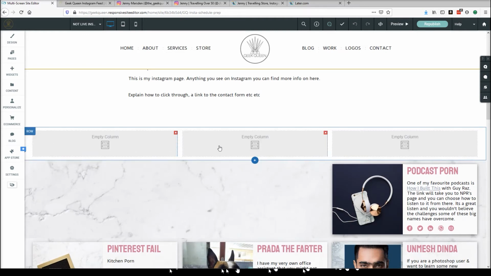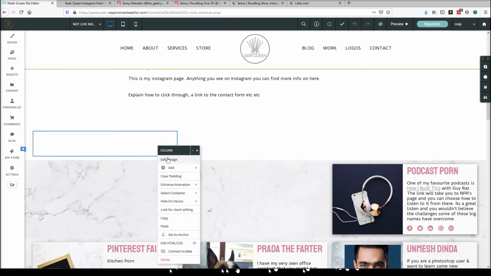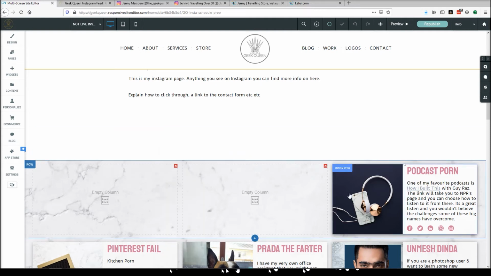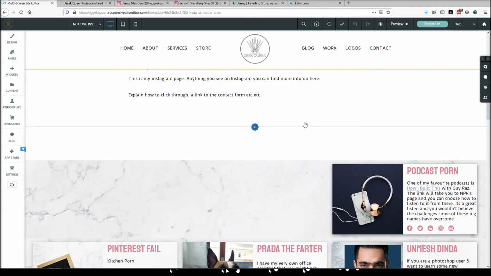Now, when you add a new row, you only get the one column. So to add the extra columns, you're just going to right click and add column, just as many as you want. I've stuck with the 3 because that's very similar to how you view Instagram. There's normally 3 posts per line. So that's why I've stuck with 3 columns. I feel like there's a bit of continuation there.